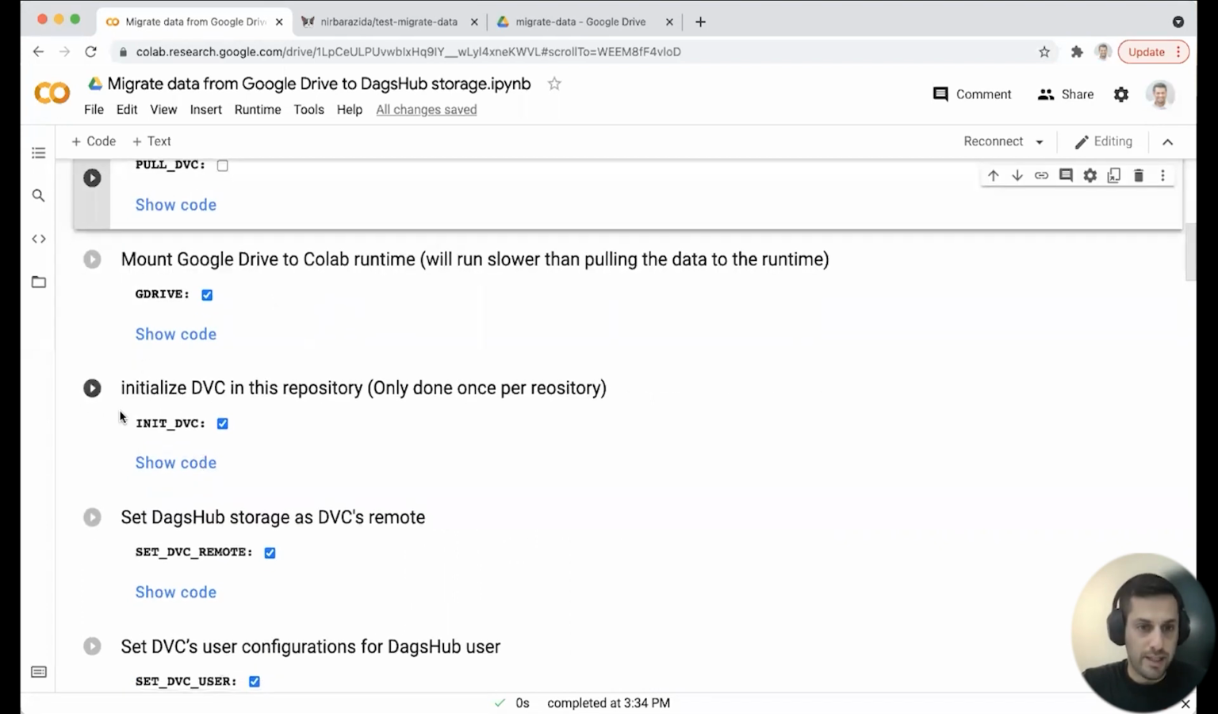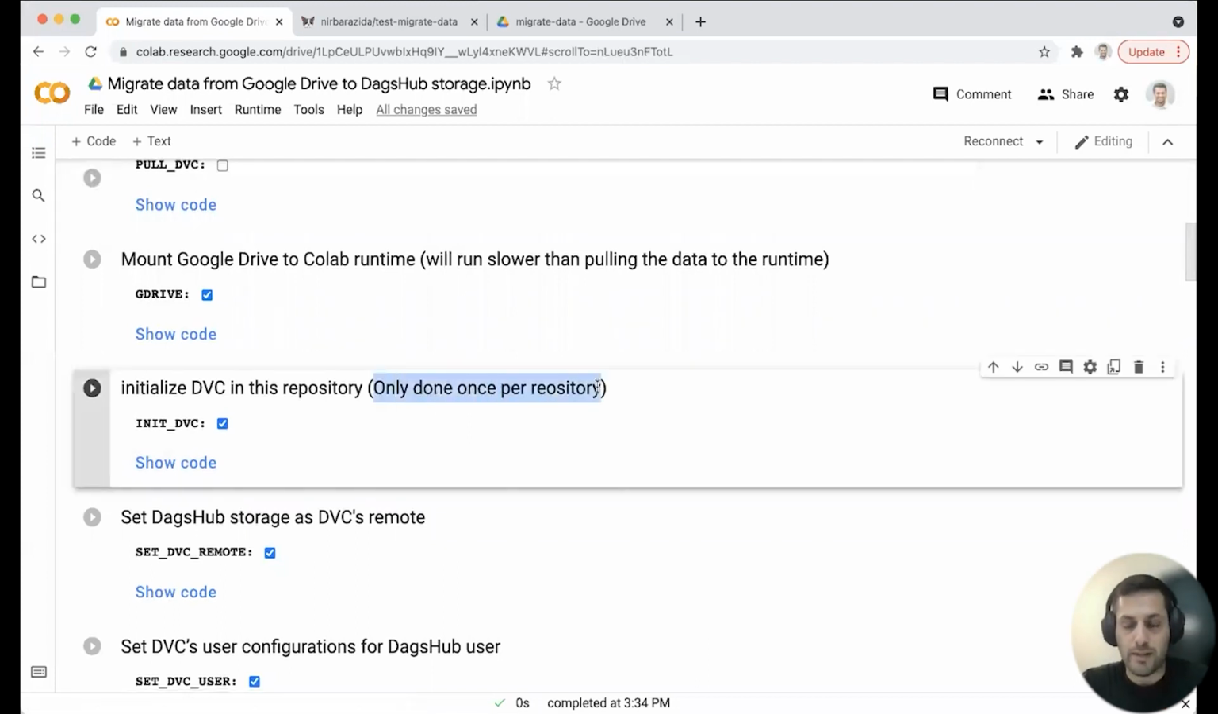You want to initialize DVC in this repository. You should only initialize it once. If you already initialized DVC in your general DagsHub repository, you don't need to initialize it again. However, if you mark it and try to initialize DVC again, it will simply print an error saying you're already inside the DVC directory and you can't re-initialize it again.